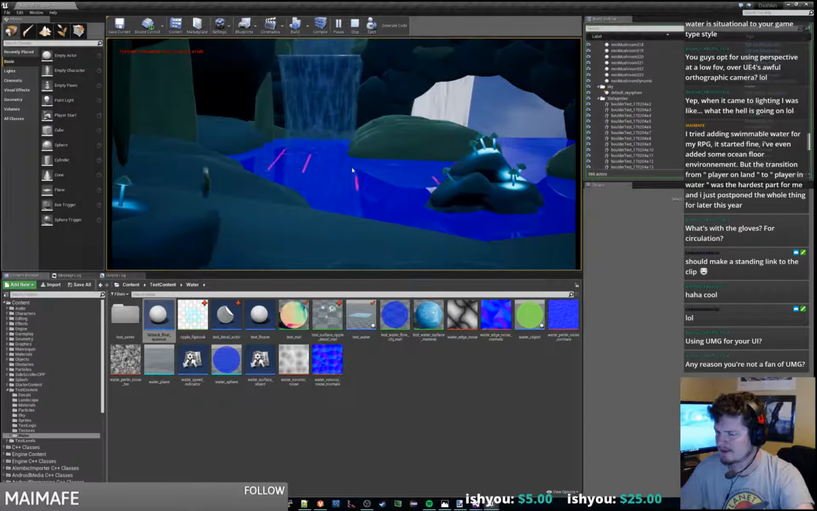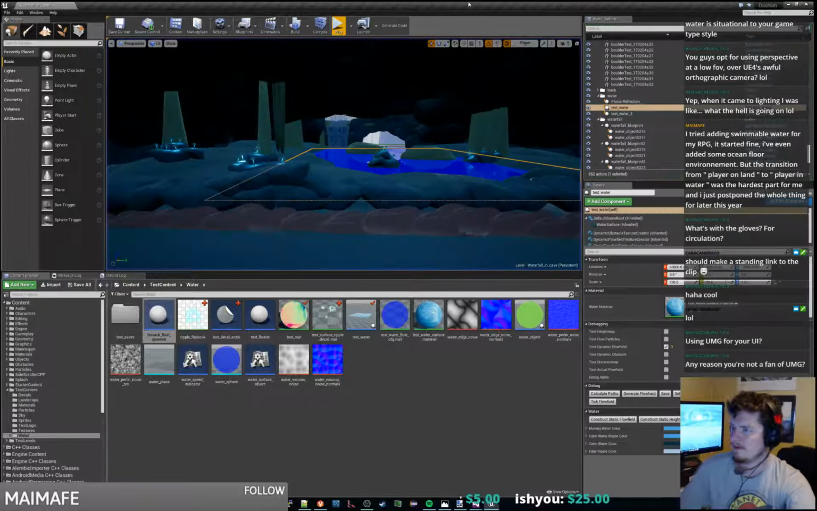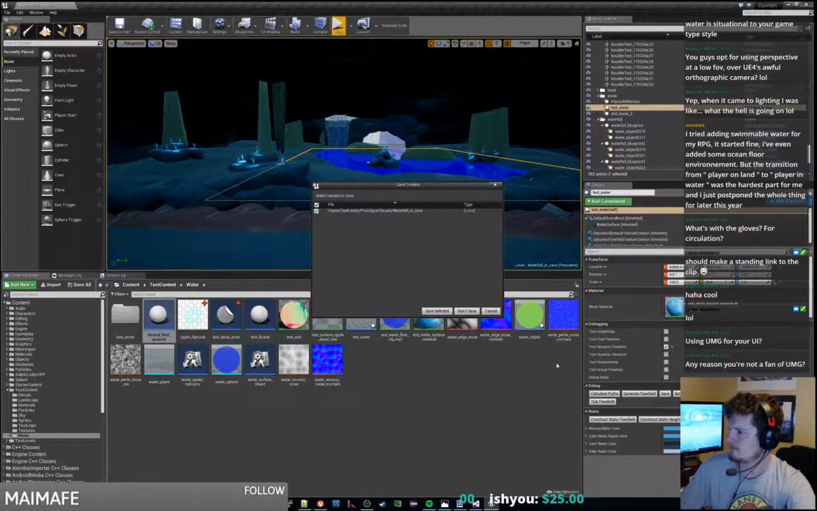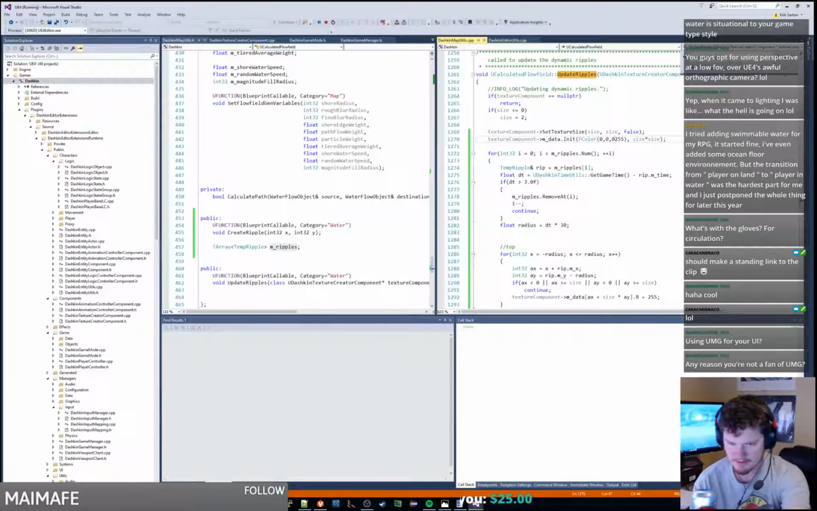Looks like we're not drawing the left side. It goes X, so it's like the negative X isn't drawing. Any reason you're not a fan of UMG?